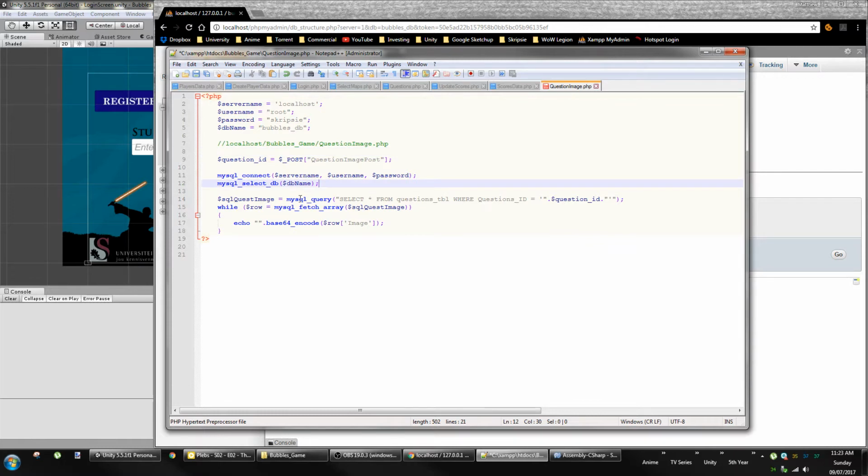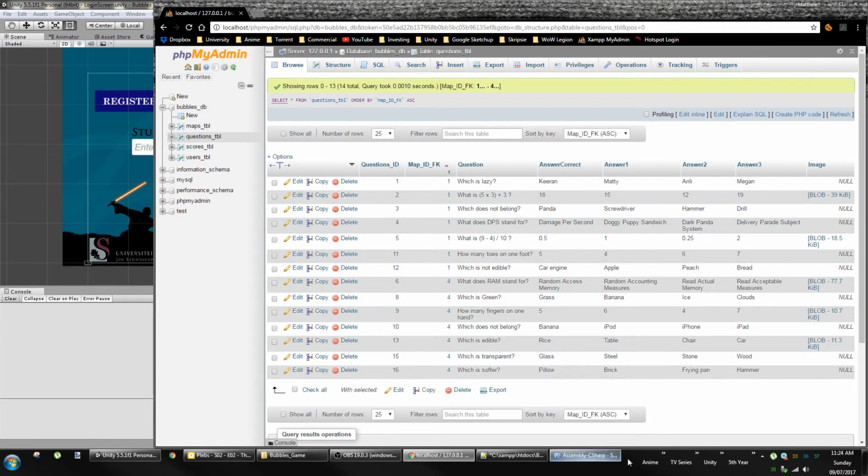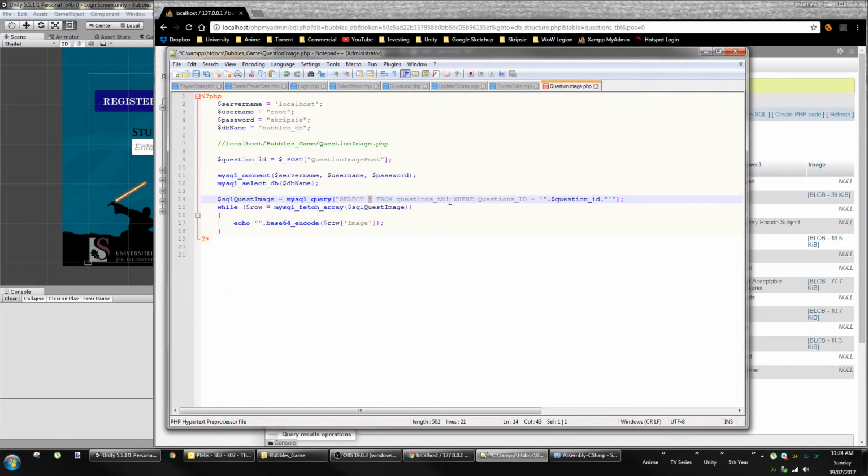We're going to connect to the server using these parameters. Thereafter, we're going to select everything from our questions table, which has all of our questions. And we're going to do it where our questions ID is equal to this parameter. Now we can look back here. The questions parameter, you see, is a post that we've retrieved from Unity where the variable is noted as this.